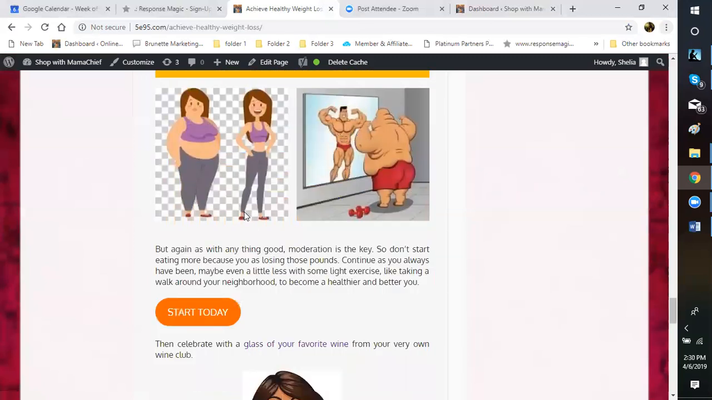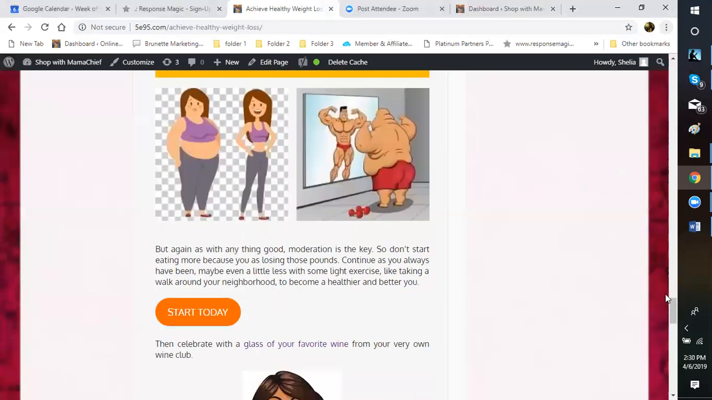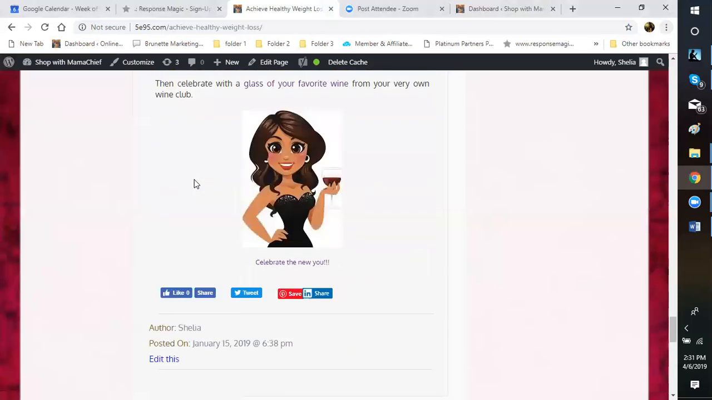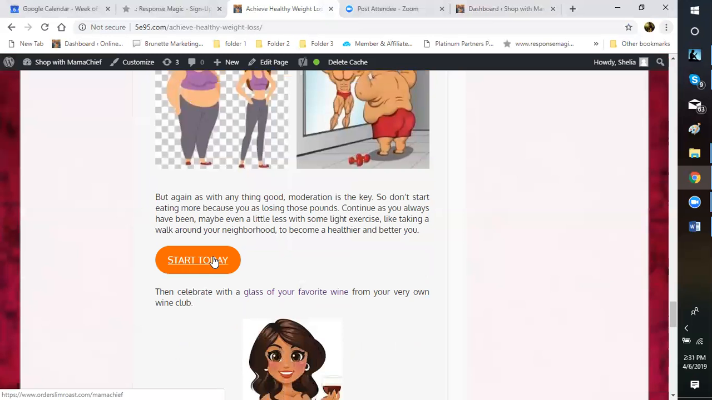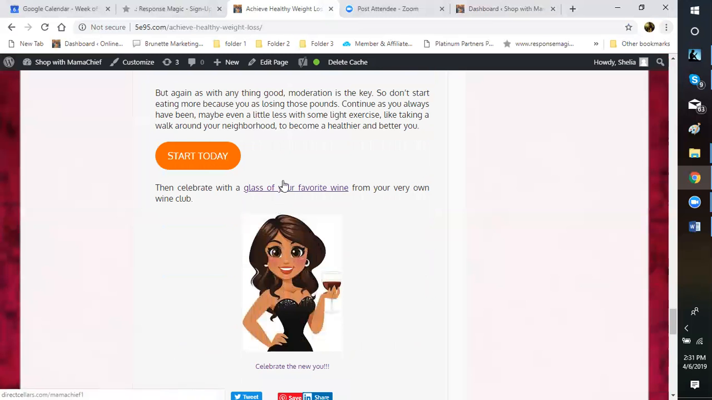And then at the end, I always want to give a link to whatever I want them to do. So I come here and say, start today. This button is linked to my Valentis so they can go and order Valentis. But then at the very end, it's like, all right, now celebrate with your favorite glass of wine, or your favorite wine from your very own wine club. So this is an internal link. If I click on this link, it's going to take me to my wine page that I chose. Then they can come here and it takes them to my direct sellers. That is not what I wanted them to go to, but that's where it took them.